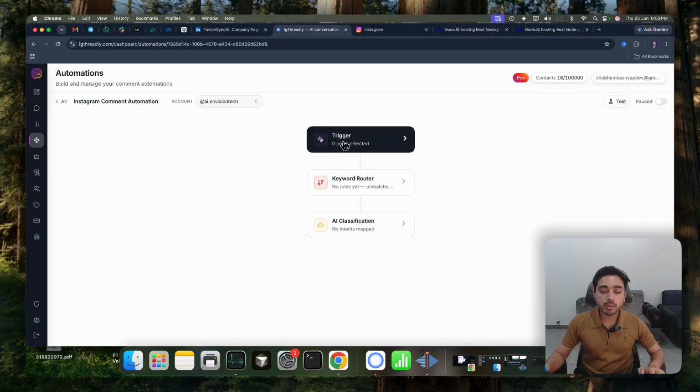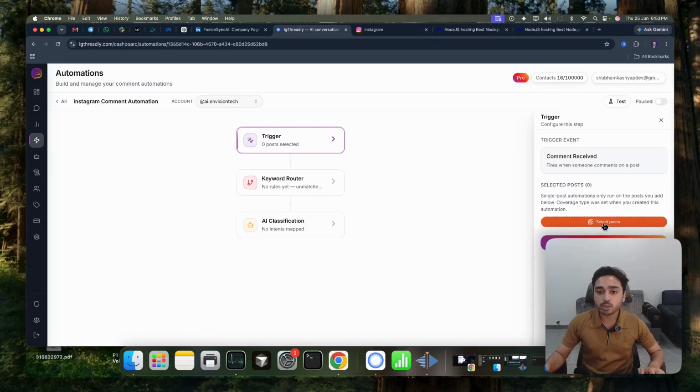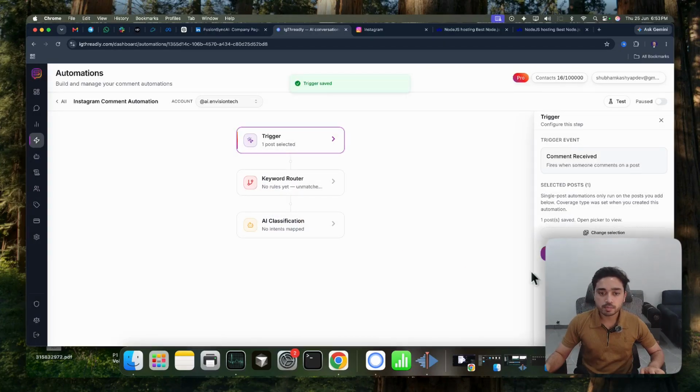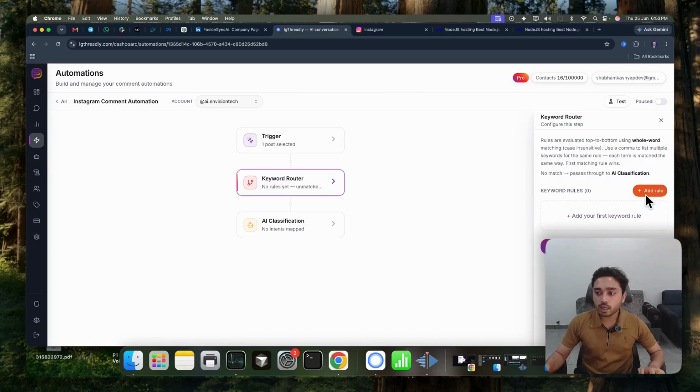And first we need to actually set up a trigger. Trigger is basically selecting our Instagram post that we want to connect this automation with. So right now I will select this one and hit confirm and save trigger. For the keyword router, we can add multiple keywords. So keyword is basically, let's say you are running a lead magnet and you are asking the users to actually comment some kind of keyword, let's say demo. So you can send them a lead magnet or more details.